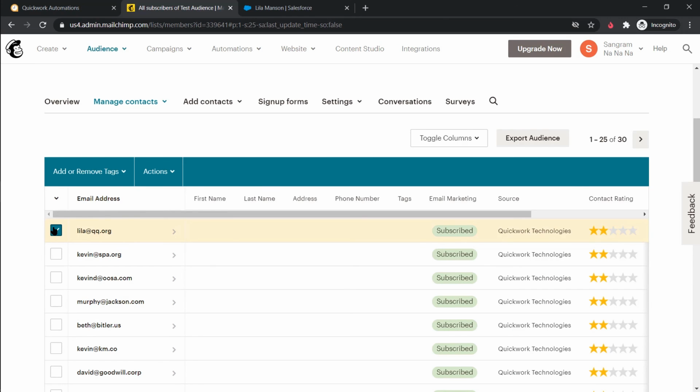So in this way, we can create an automation journey to add Salesforce leads as new Mailchimp subscribers.